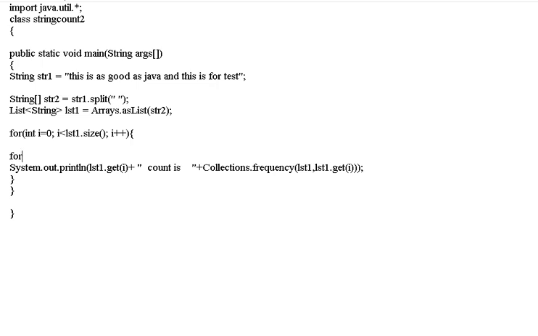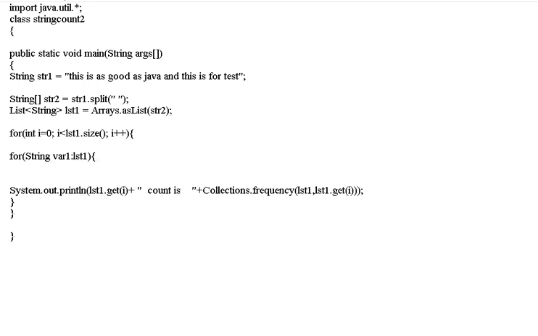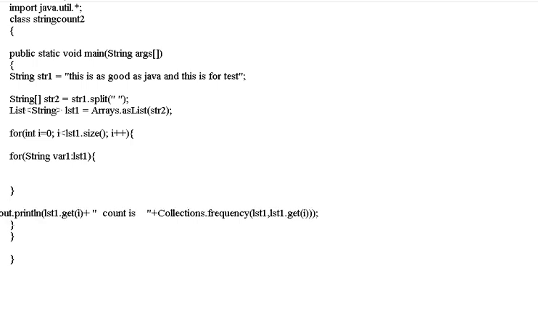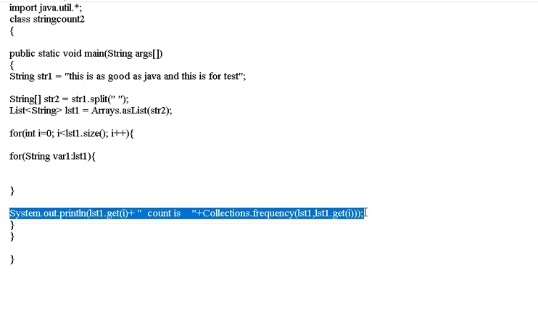To create a for each loop, the format will be different. It's like for String, and we have to give a new name. I'm giving variable 1 here, colon, the list name lst1. We can directly use this var1. No need to add any function like the getI function that we used earlier in this system.out.println.